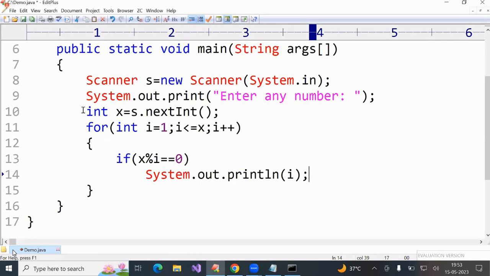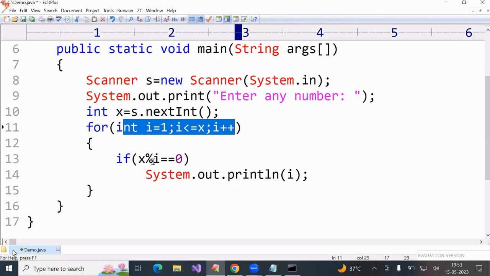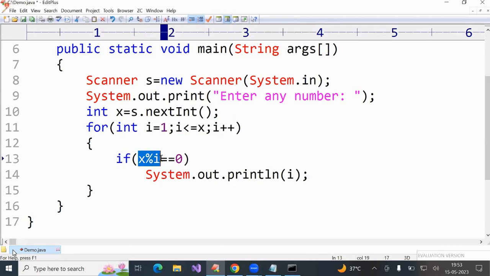First, one number is accepted and the value is stored in X. Loop from 1 to the given number. For each and every number, it will check the remainder. If the remainder is 0, then it is printed. If the remainder is 0, it is called a factor, so that is printed. Is it clear?